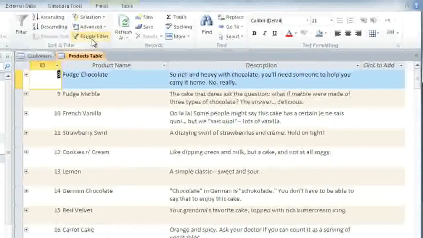Filtering by selection worked well here because we could just select the word chocolate in this first record. But let's say I want to look for products that contain the word butter. I don't see any of them here that I could select, and I don't really want to scroll through all of the records looking for that word. So instead, I'm going to apply a text filter.